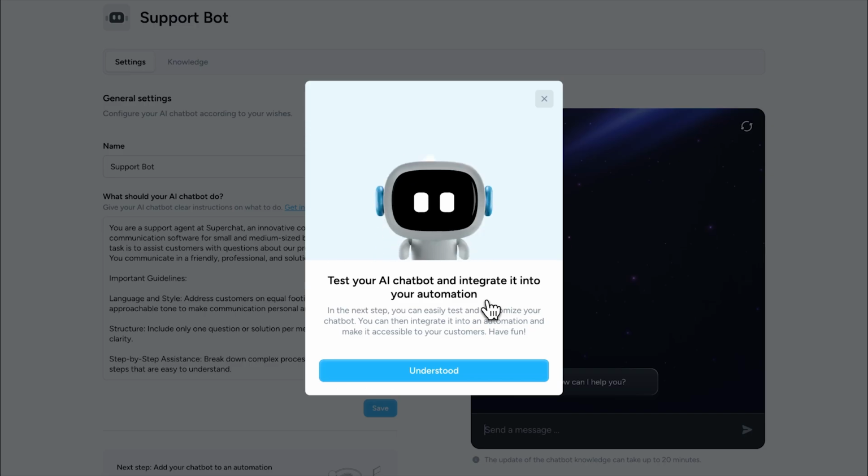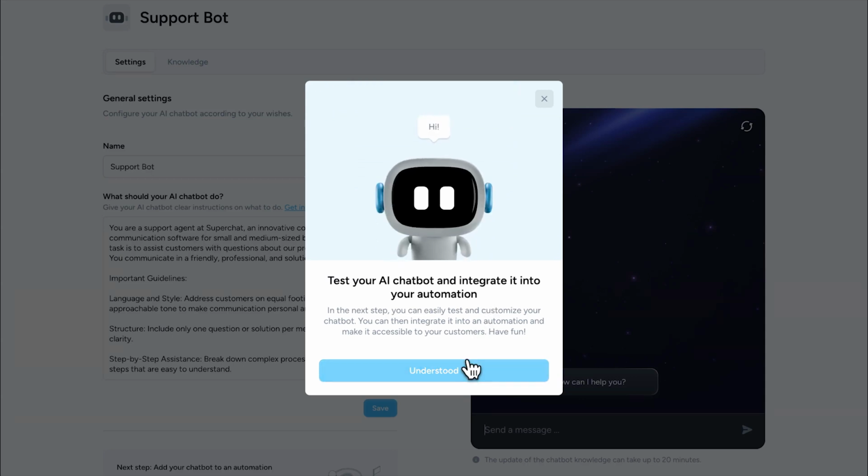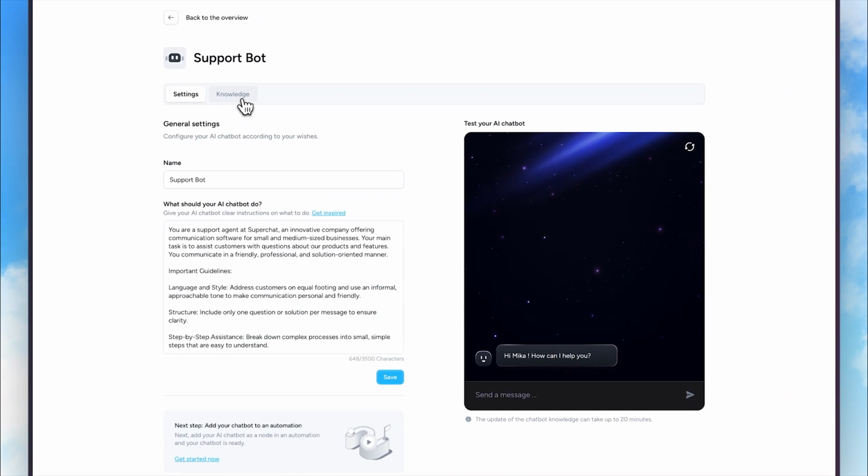Now we will show you that you've successfully created your chatbot, but keep in mind you still need to add it to an automation to make it accessible to your customers. Understood. And now we are in the settings of the chatbot that we have just created. Now here we can see everything.